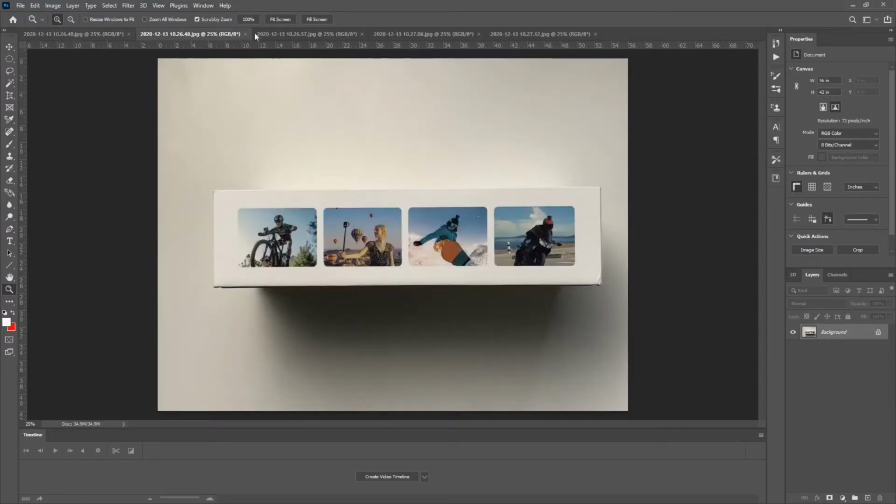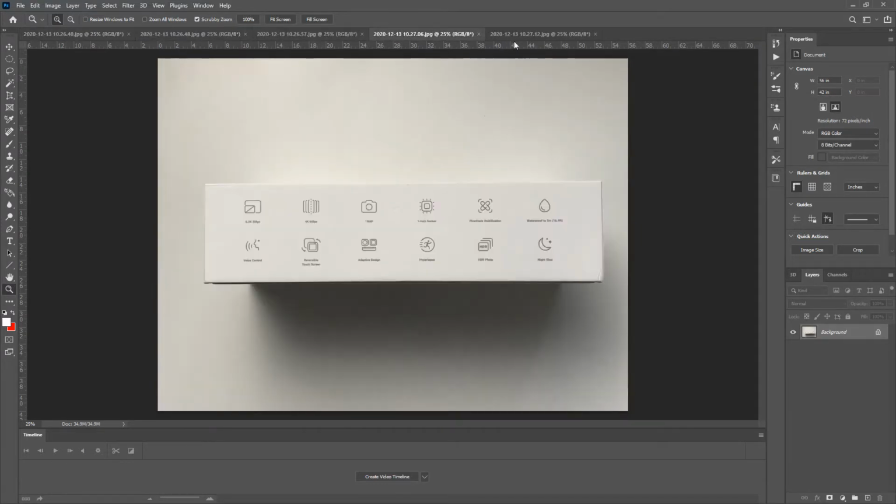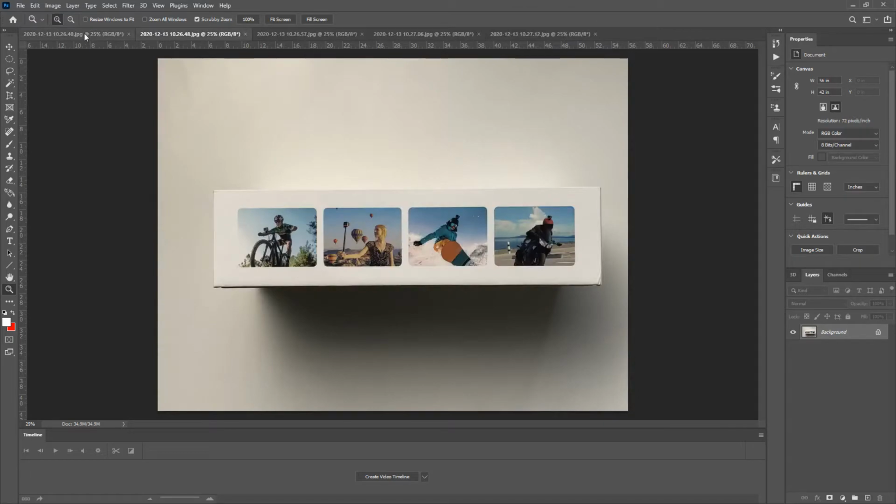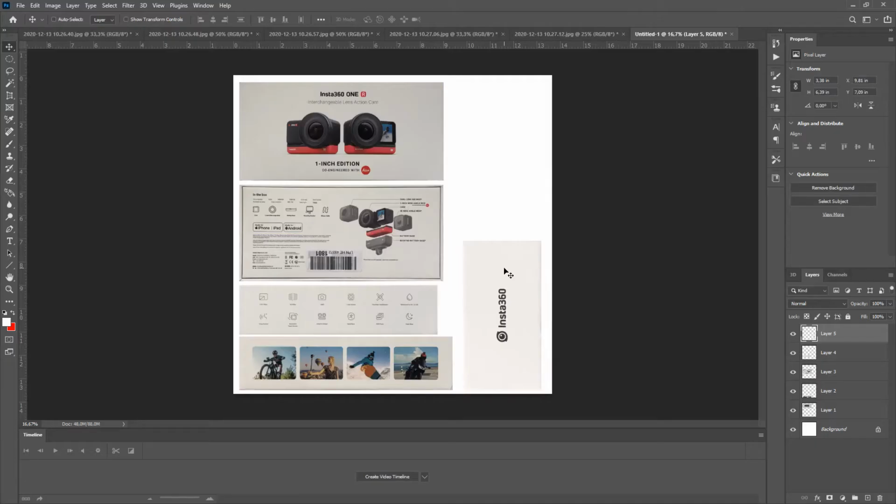Let me take those pictures into Photoshop and quickly show you what it looks like. So here I just opened, and here I have all the pictures of all the sides of my box. The final result of our texture will look something like this. So here is the final result, and this is how the texture will look.